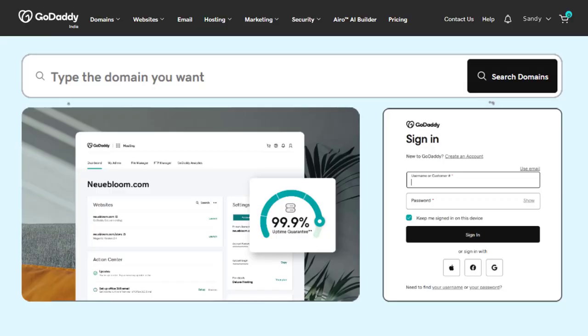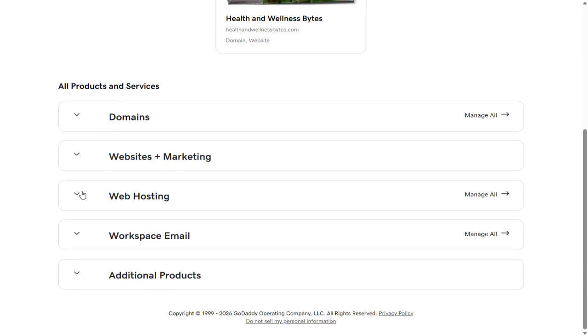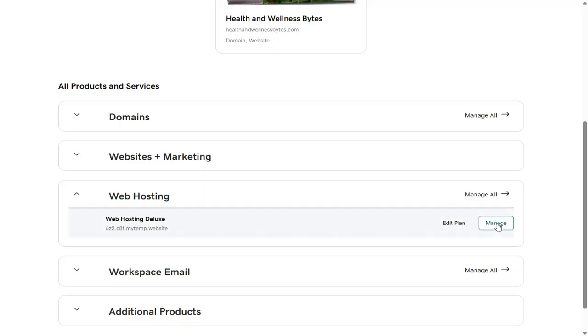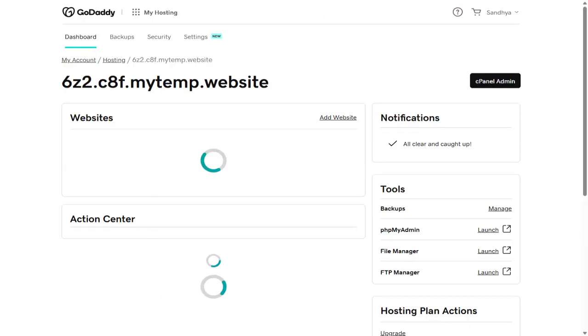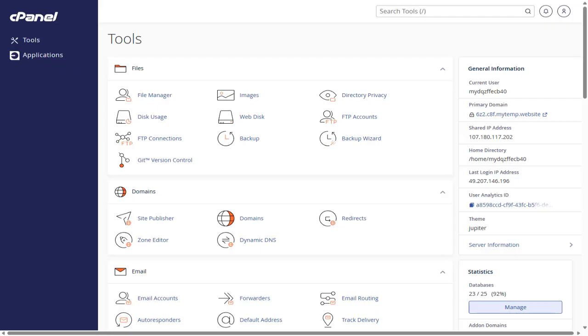Once we log into the GoDaddy hosting account, we need to go to the My Products page. And in this page, we need to scroll down to the web hosting section and click the Manage button. Next, in this page, we need to click the cPanel Admin button, which brings us to this cPanel Settings page.